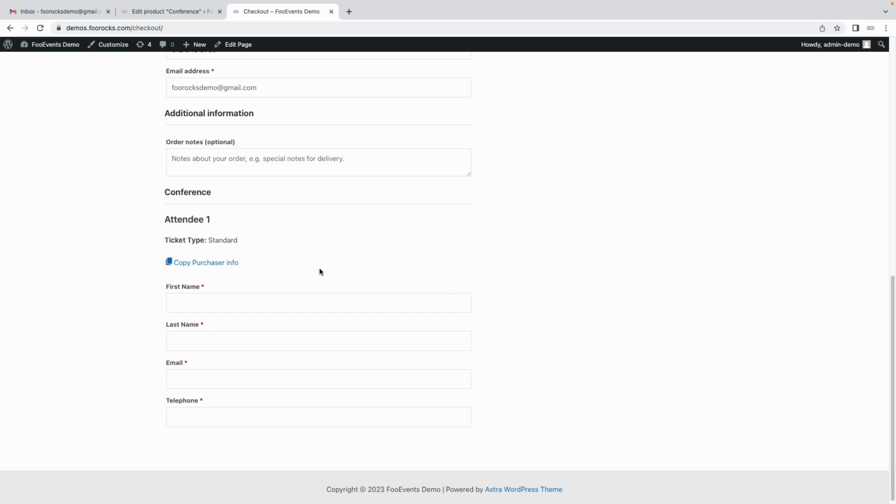So by default, the way this one's set up is we're only capturing the first name, last name, email address, and telephone number. So now we want to add a few more custom fields below the telephone number, such as the attendee's t-shirt size, the dietary requirements, a short bio about who they are, their Twitter handle, and then a checkbox that gives us consent to share their Twitter handle with other attendees.